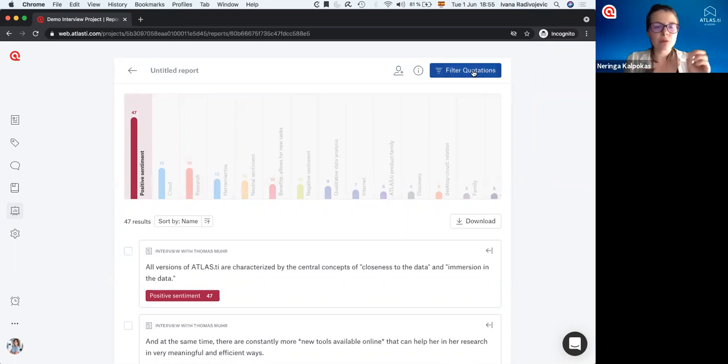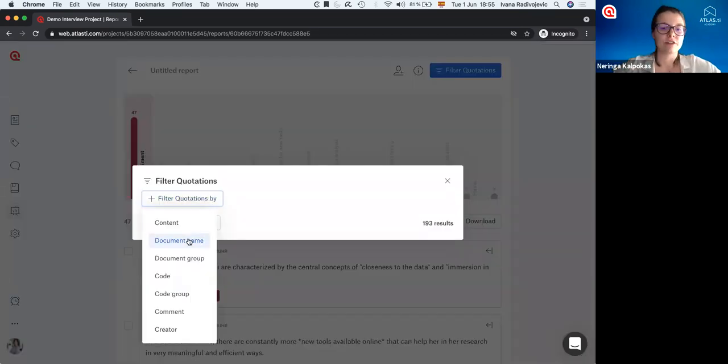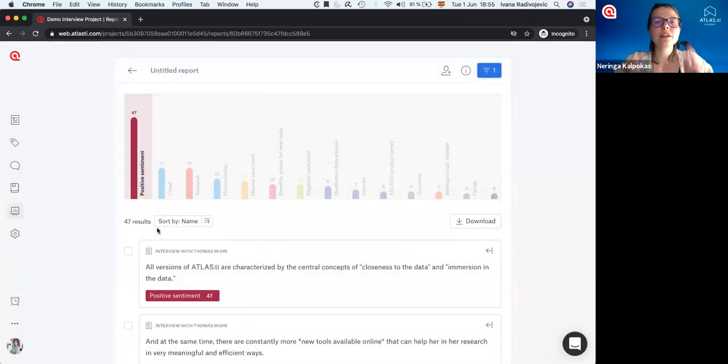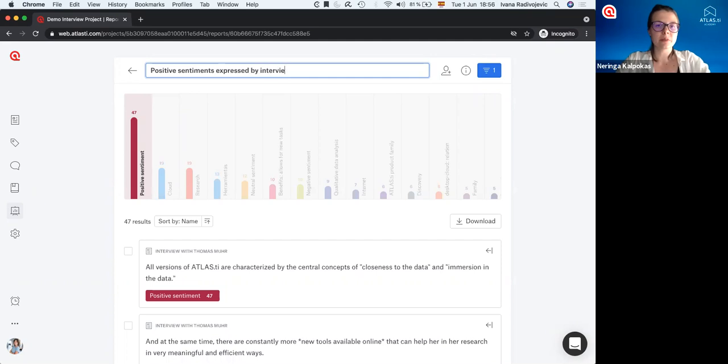And if you want to focus on a particular document or group of documents, then we can also add a filter here to set that, right? So in this way, we can see how we can start to build queries about our data. What are the different questions we have in mind? And I want to see the positive sentiments expressed by interviewees. And of course, we can give this a descriptive title. And so in this way, we can build these reports.